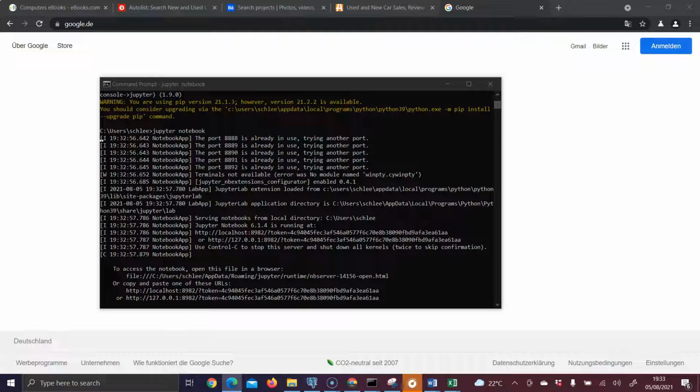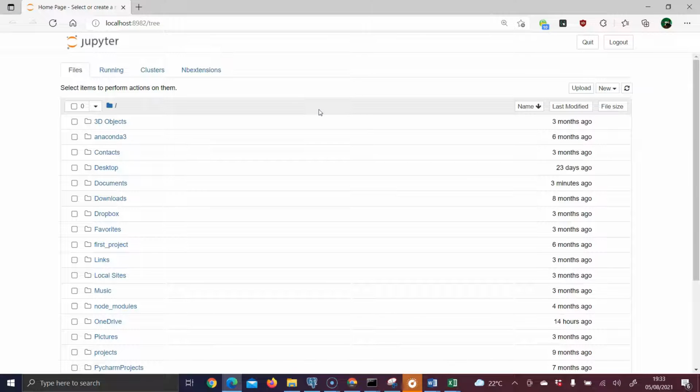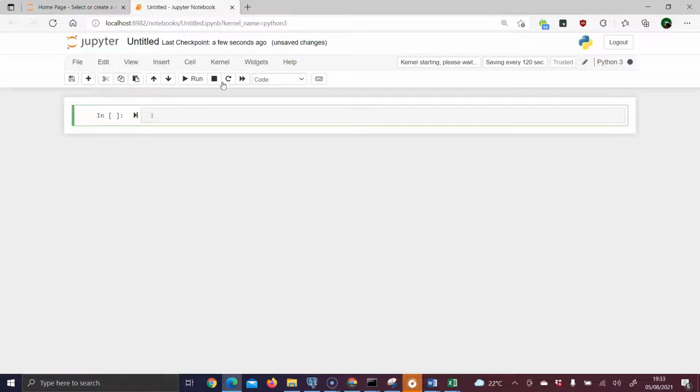So for me it's on the other screen. Let me just drag it here. So once I hit enter, this window actually opened. Okay, and now you see I have the Jupyter Notebook, and I can go ahead, choose a folder, and then click on new, Python 3, and you will see that this notebook will actually appear.